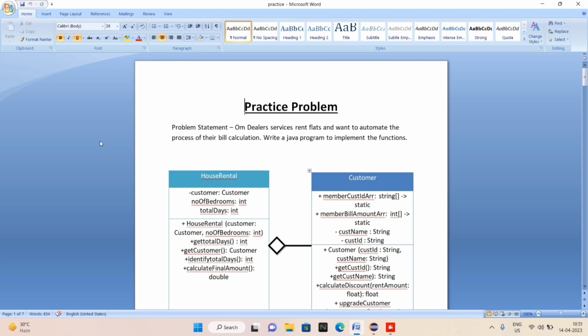So let's just read first what the practice problem is. Here I chose a different practice problem. Let's read first what the problem statement is. The problem statement says that home dealer services rent flats and want to automate the process of their bill calculation. Write a Java program to implement the functions.